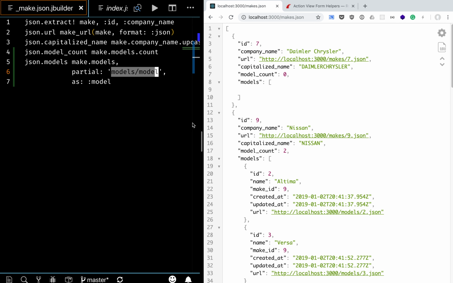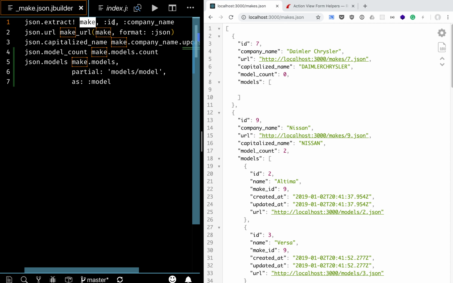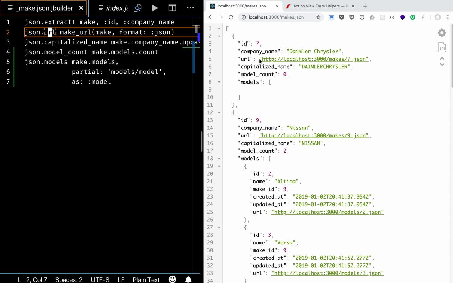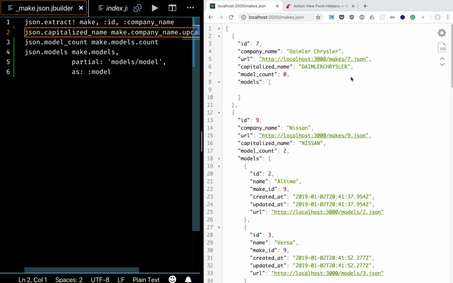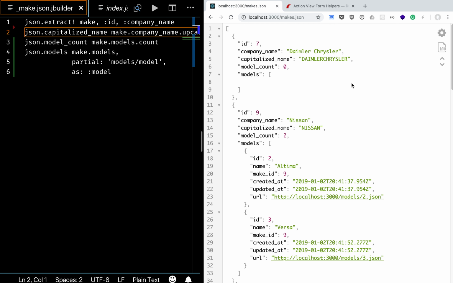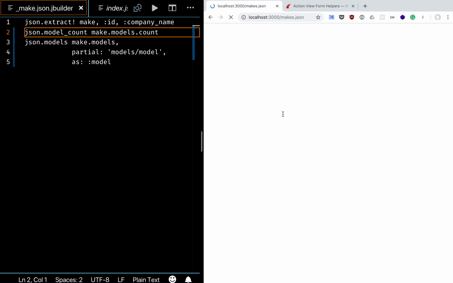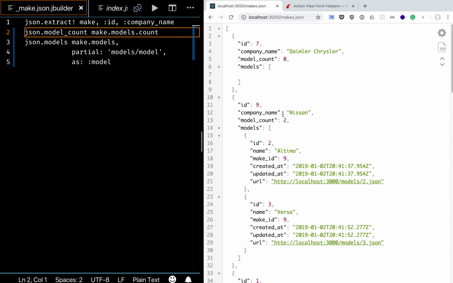So here I have, for the make, give me its ID and company name. Give me the URL where that make exists. Well, maybe we need that. I don't know. Maybe we don't. Maybe we just want this data. Maybe this capitalized name thing was kind of a play around idea, right?